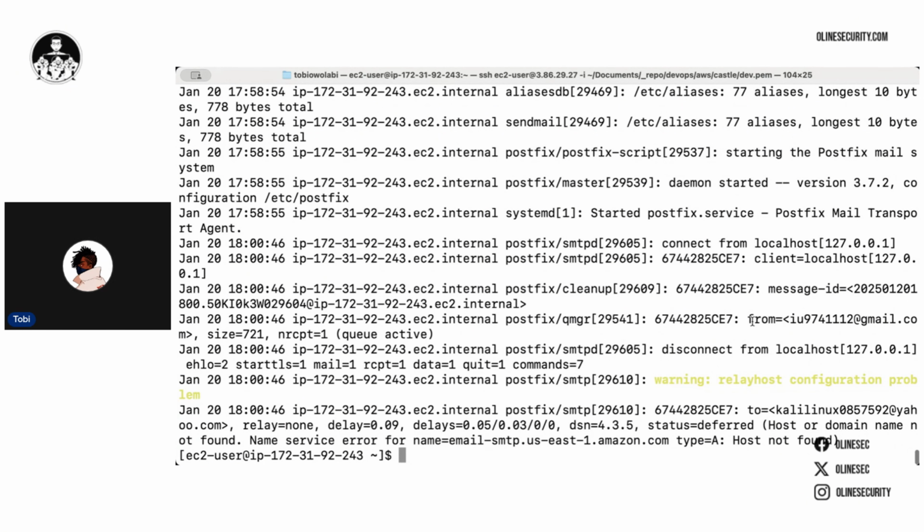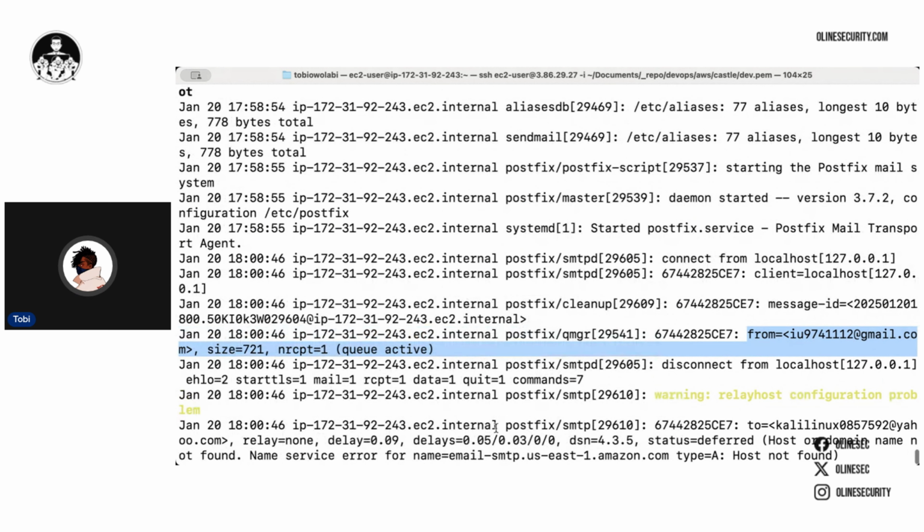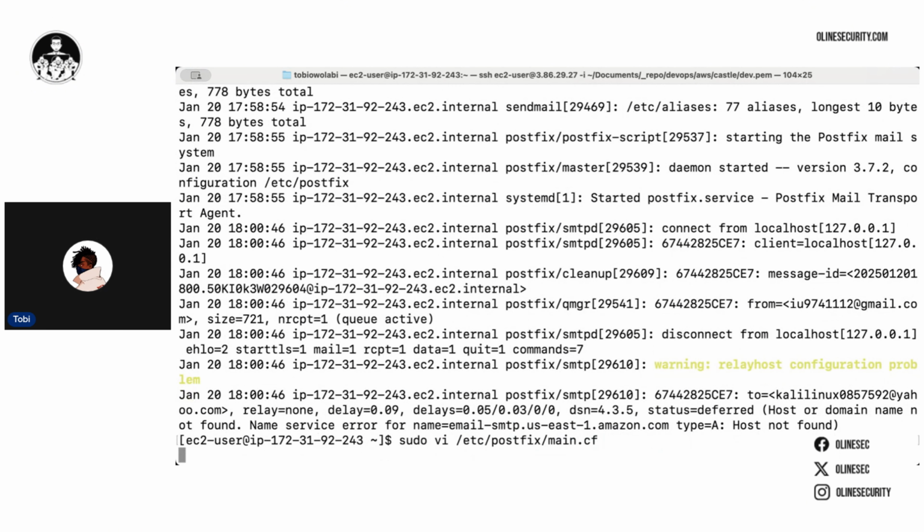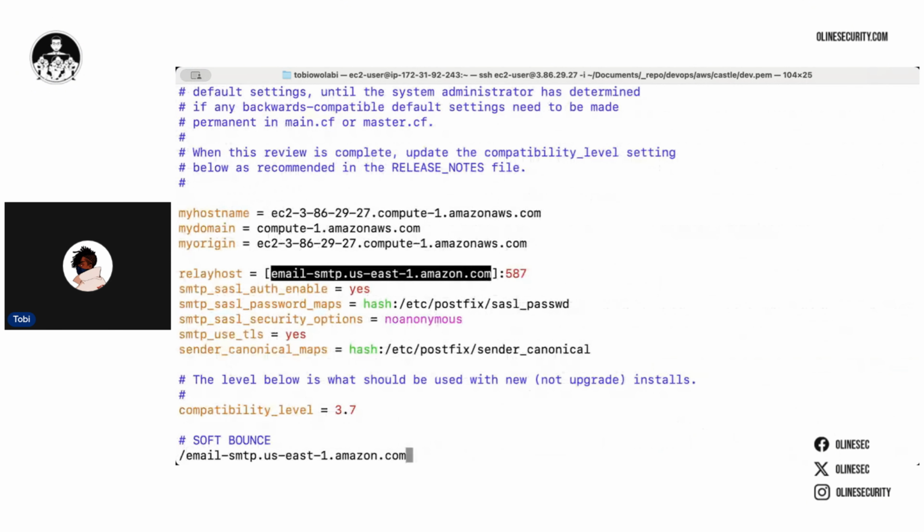Something went wrong. So we got the from address, that's cool. The to address: name service error, host not found. So I'm looking at this error right here, name service error, host not found. I'm going to copy this, and we're going to go back into my file here. Did I type this incorrectly? Let me go back to AWS and grab that really quick.